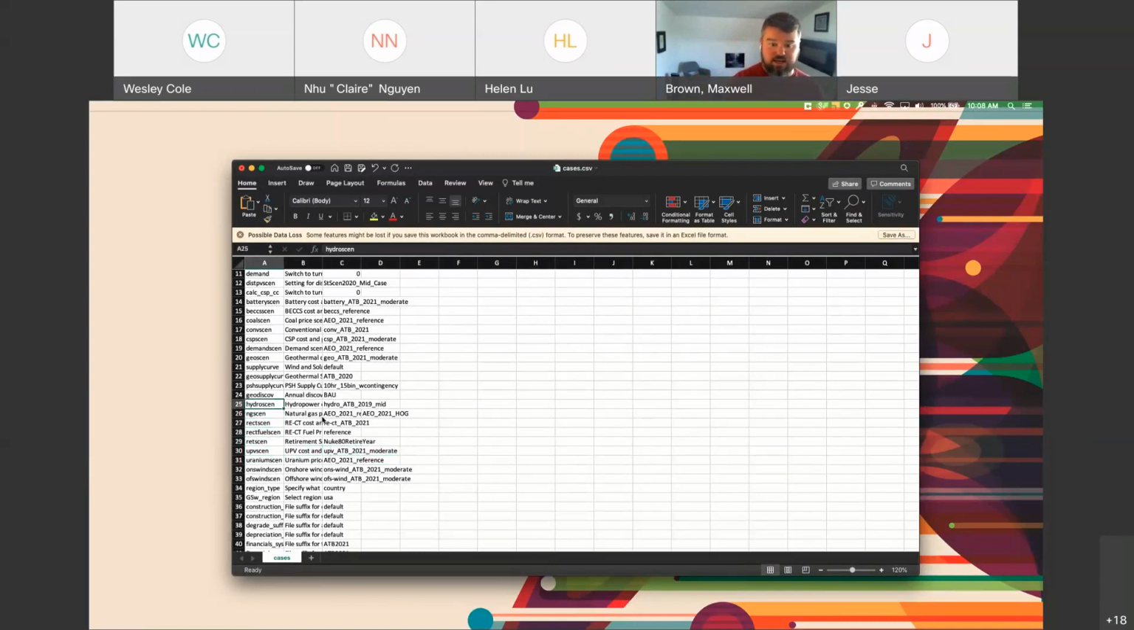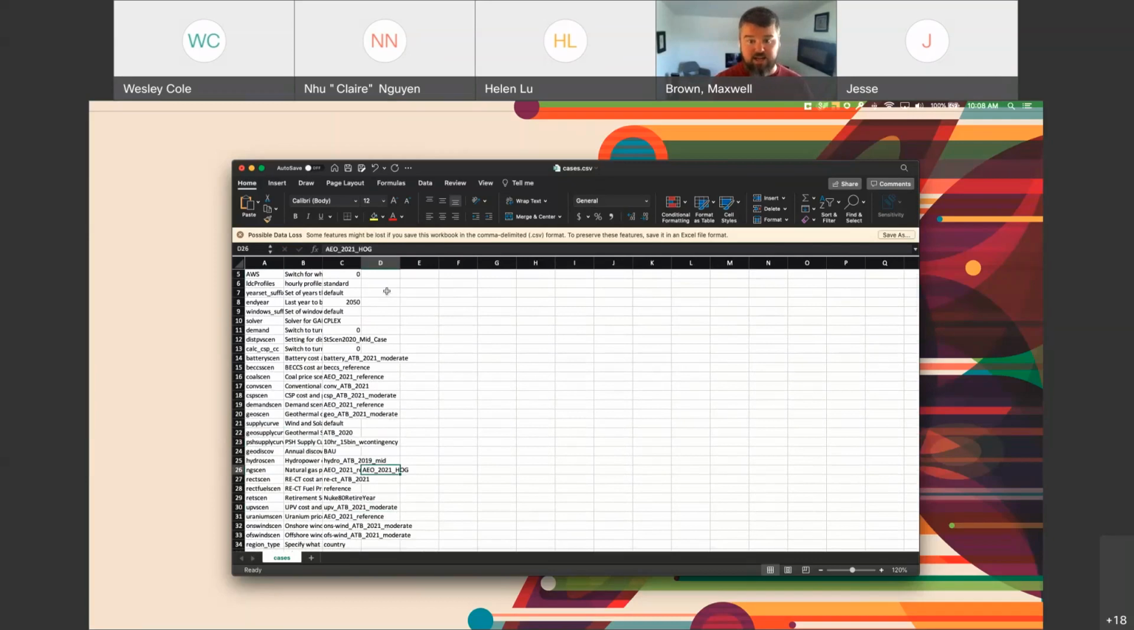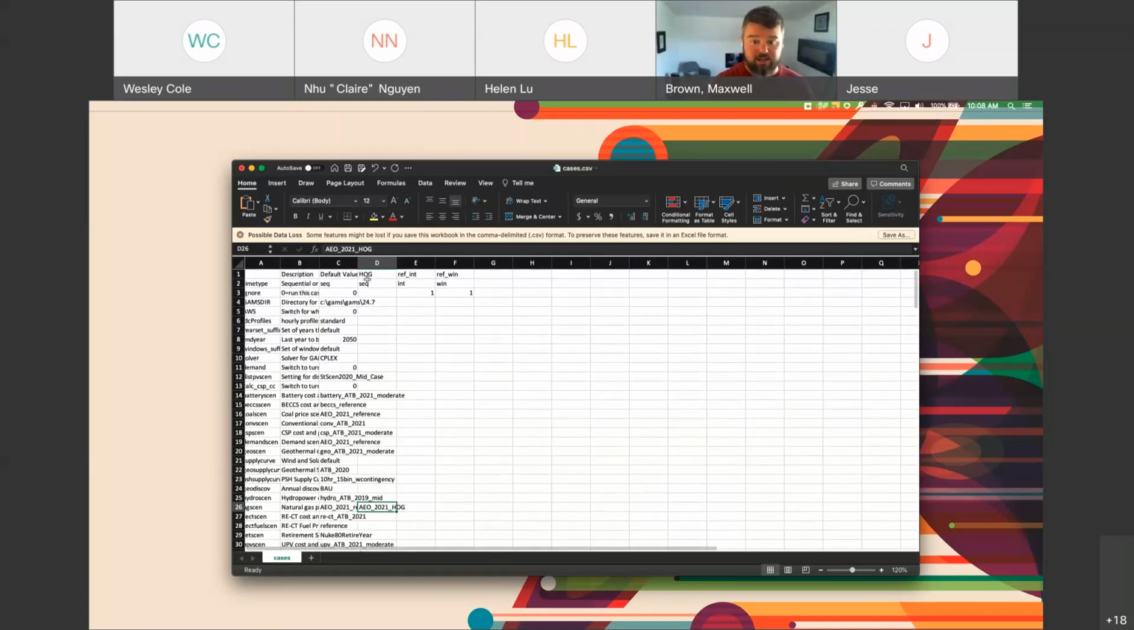So these first ones up at the beginning define, for example, here is my natural gas price scenario. And I can say, oh, ATB AEO 2021 reference case. Or in this case, if I want to change something for this case, this column here, so if I want to switch this to high oil and gas resources, I can add this switch here to tell the runbatch.py script, which we'll go through in a second, to make that change for this case.